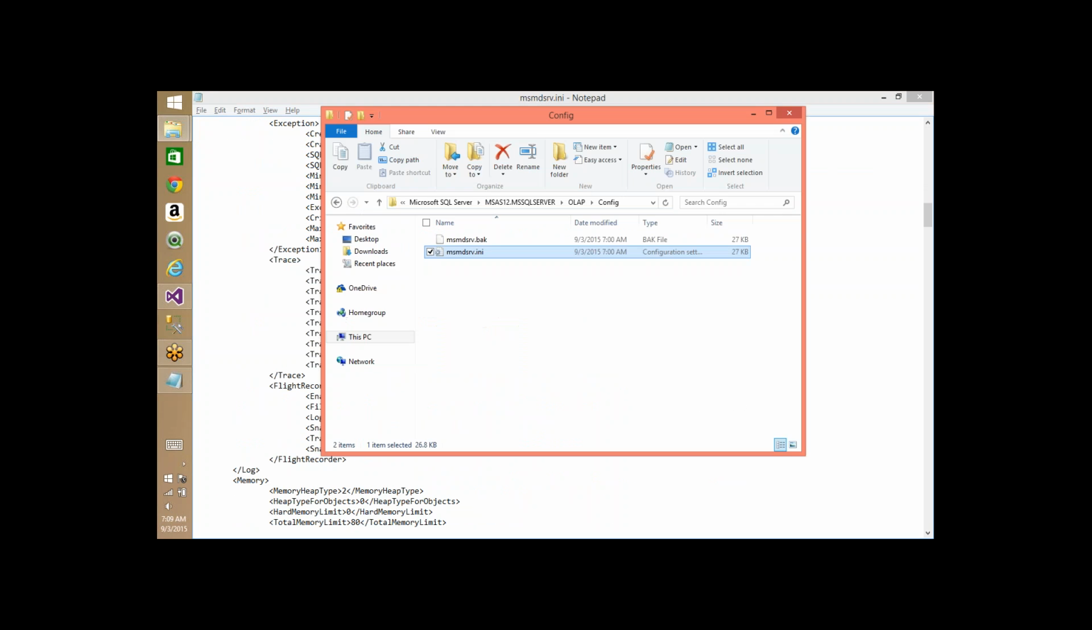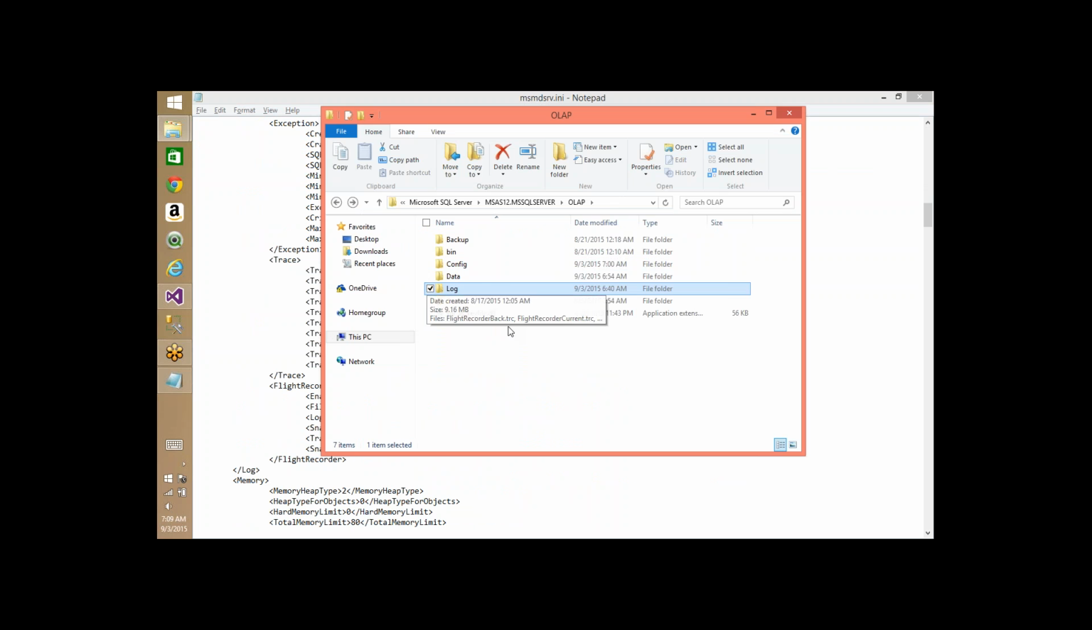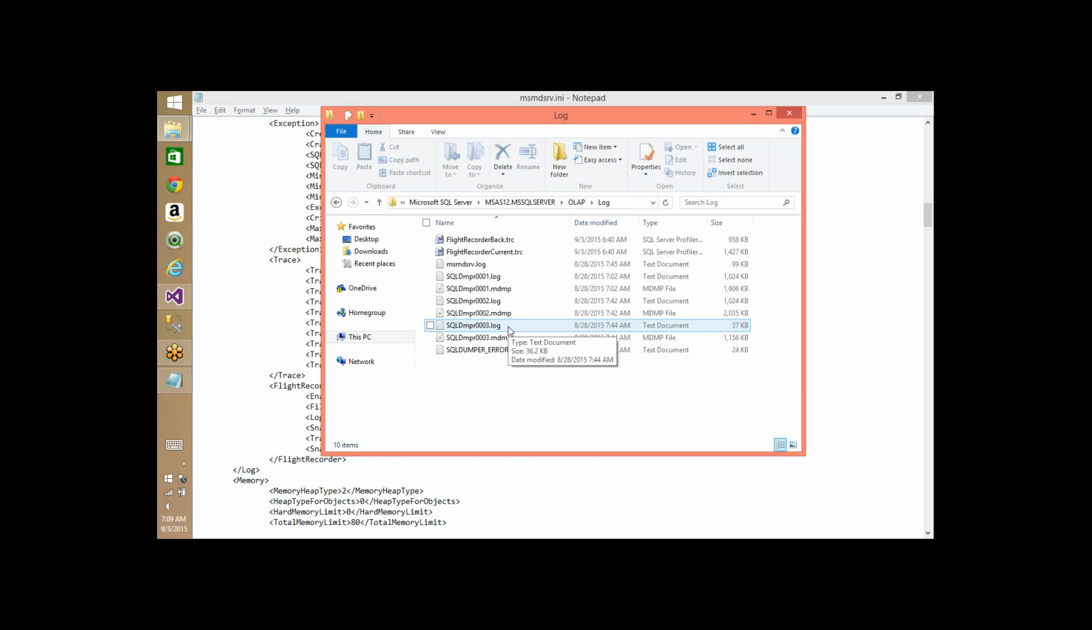This is one thing. Let me go back and show you other folders. The other important folder is the log folder, where by default the crash dumps, the msmdsrv.log and the trace files will be stored. What are these things? The crash dumps are generated when the server crashes due to some error, and it will generate a dump file.